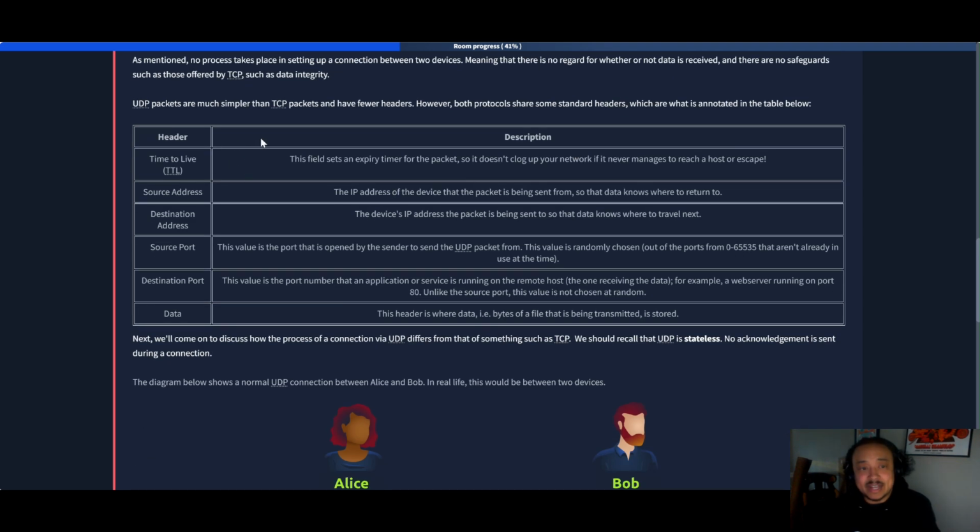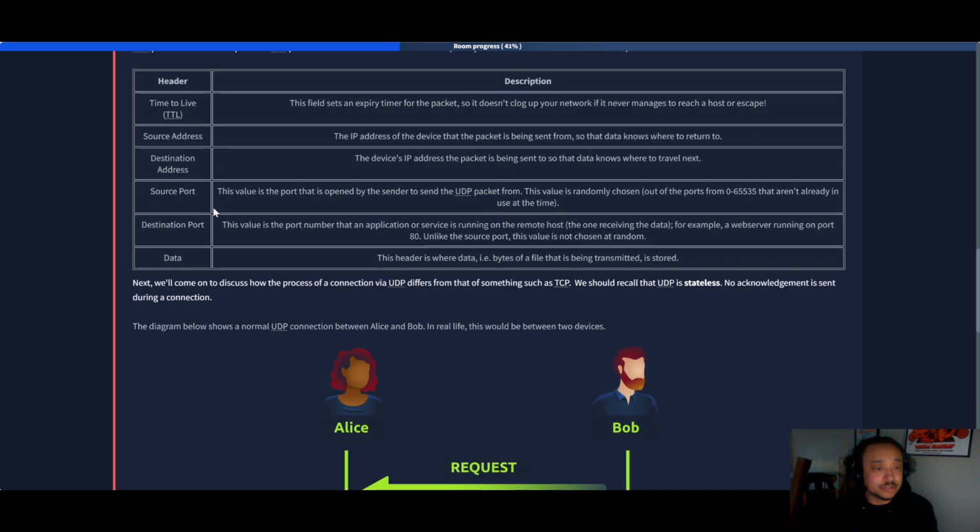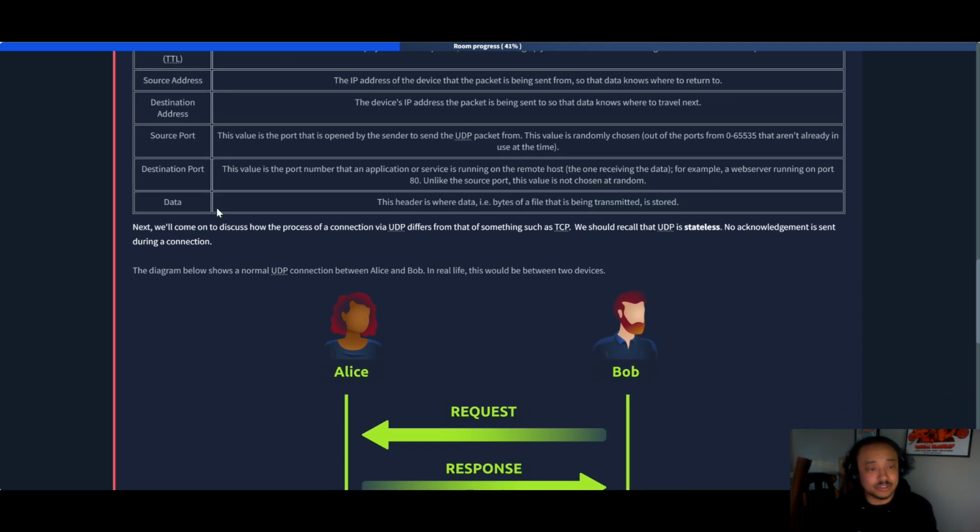Because of that, the packets from UDP are much more simple. It doesn't have the checksum, okay? So it's not going to verify the integrity of the data. There are some headers that are shared between both of them. So we have that time to live again. So that's the expiration part. The source address, the destination address, so it knows where it's coming from, where it's going to. The source port, destination port, again, which ports are being used, and data.